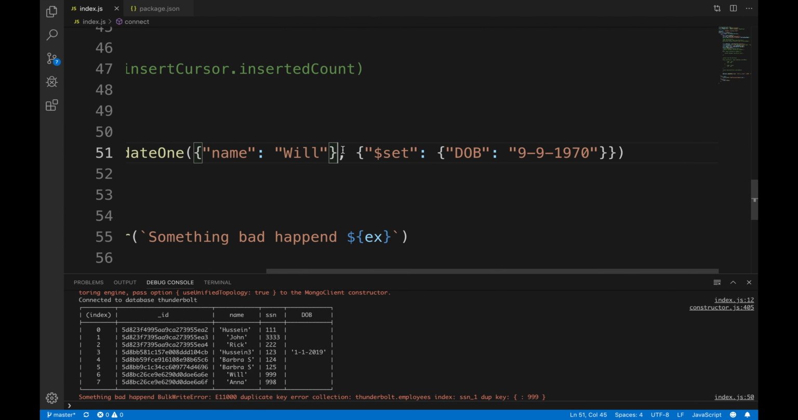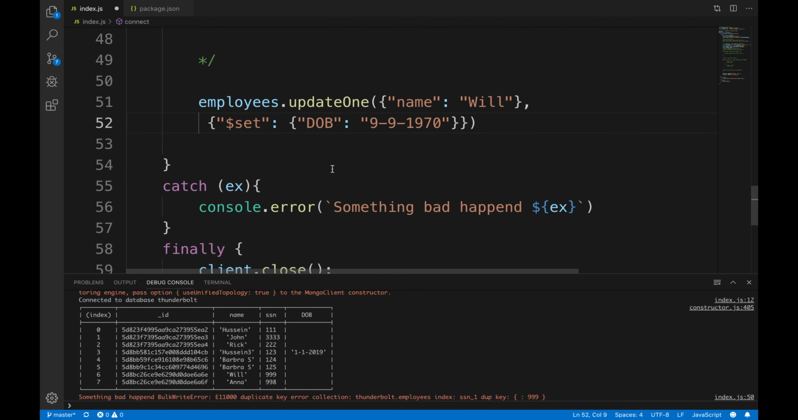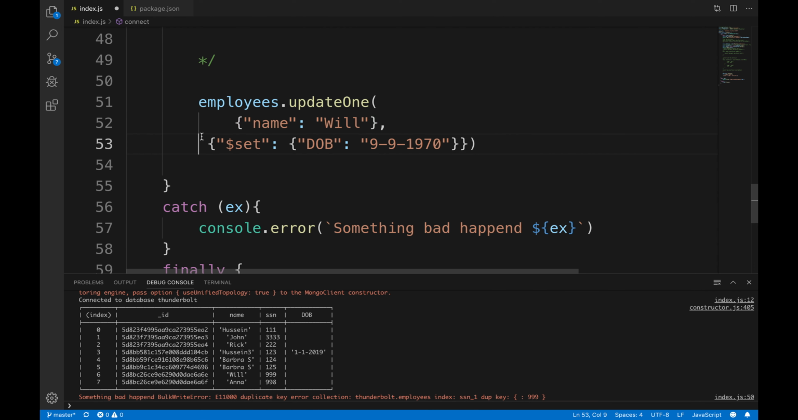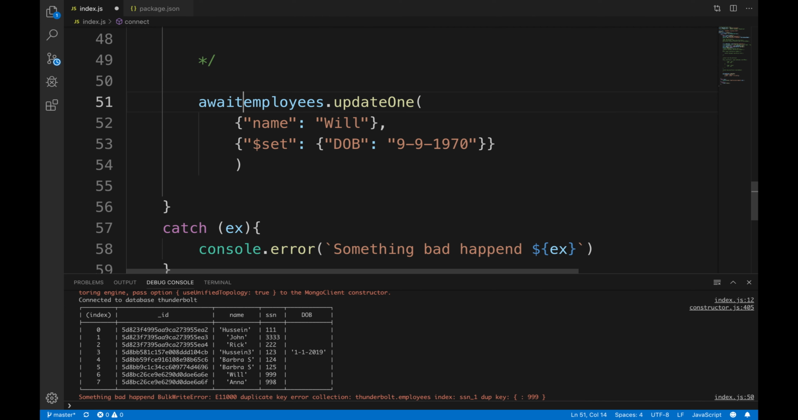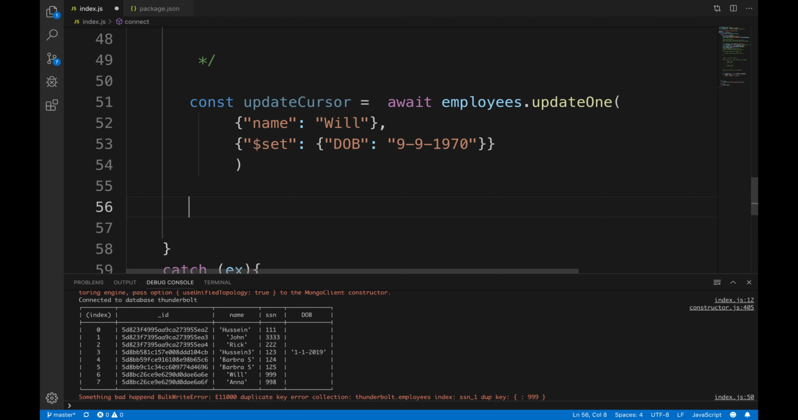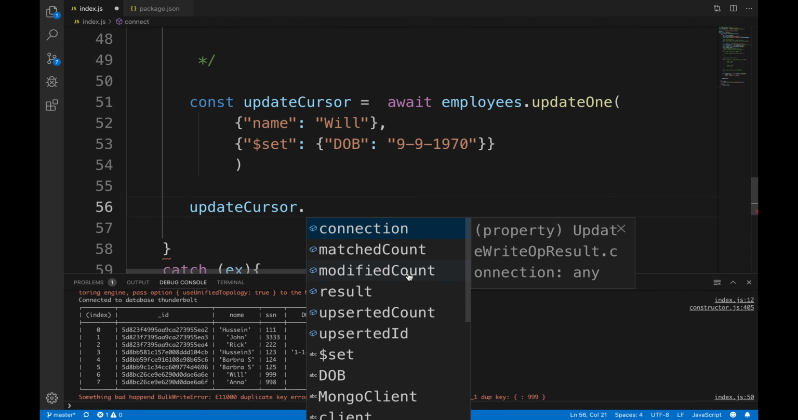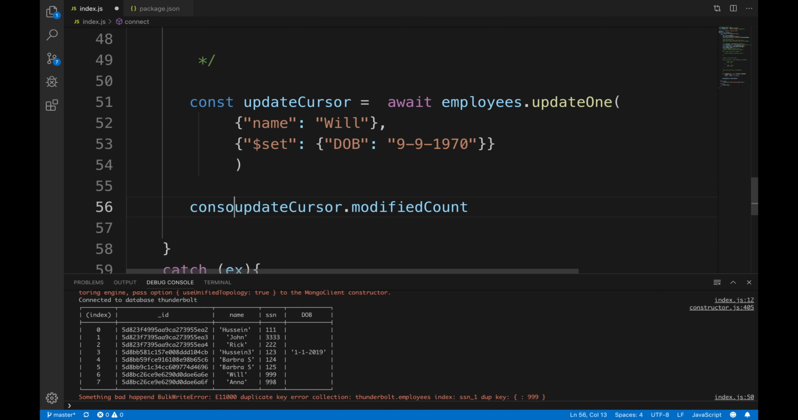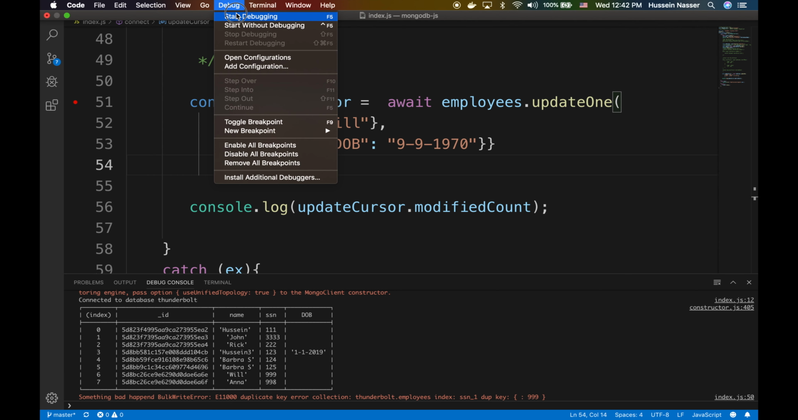I think. Let's do this so you guys can read, right? I'm bad at this. I'm sorry, guys. Essentially that should do the trick, right? Again, await, const update cursor. You get the result, and you can just console.log the matched count and modified count, right? You can just say, hey, I modified this much, updated. Let's see if this works, right?